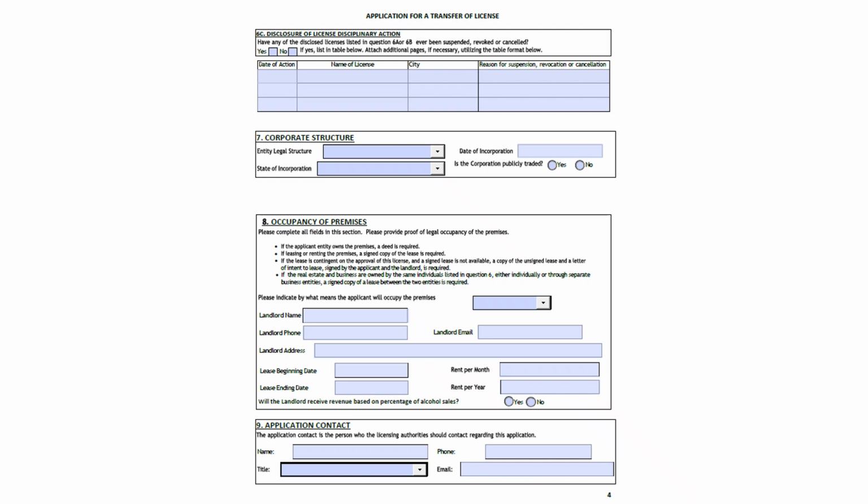Question 7 asks for the corporate structure of the entity applying for the transfer. Please select the entity's legal structure and state of incorporation in the corresponding drop-down menus. Please provide the date of incorporation and select yes or no to whether the corporation is publicly traded.